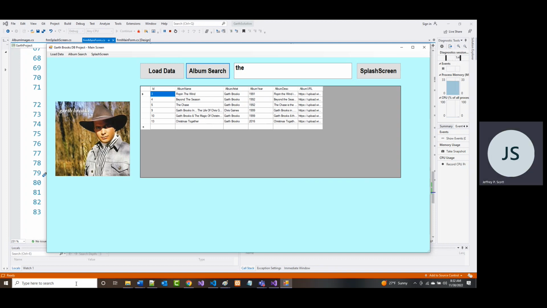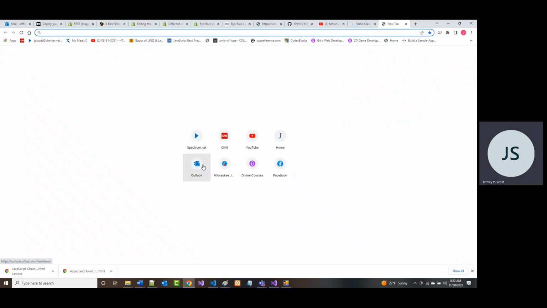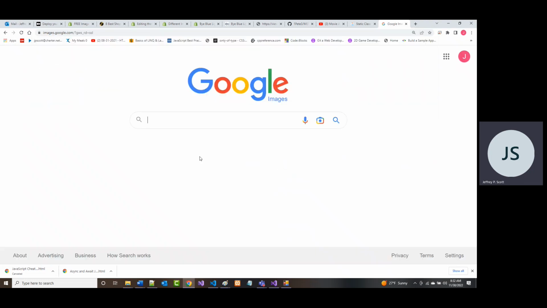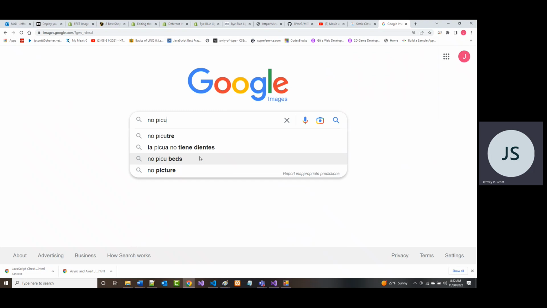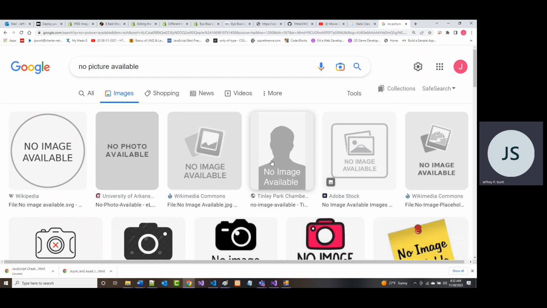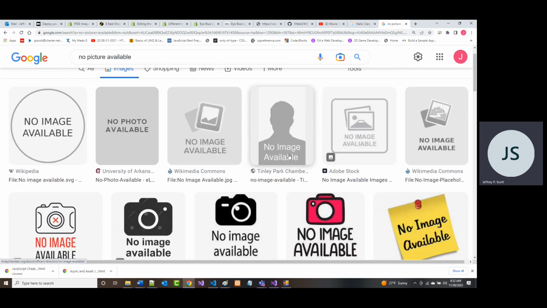All right. Now, what could I do? Well, one thing I could do in here, just so you see it, is put in something like this. I don't really like doing this, but I could. I could go into images.google.com and put in something like no picture available. We could put in something like no image available, or a camera, or anything we wanted. It's up to us. Or I could just leave it blank.